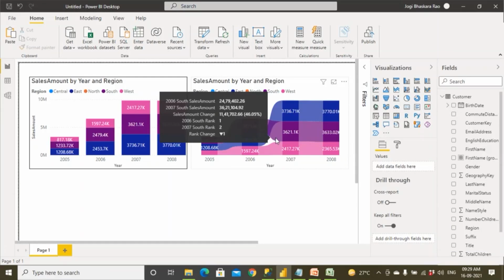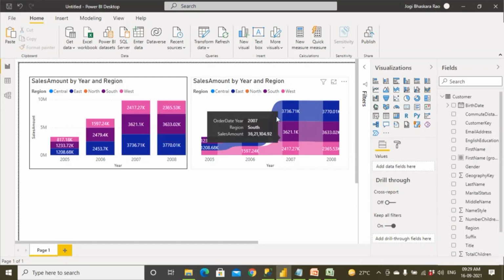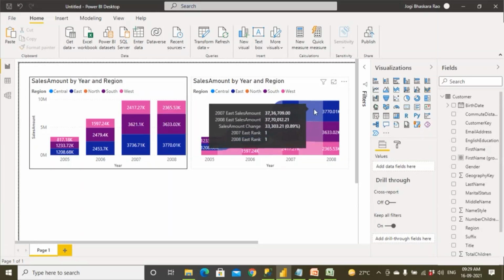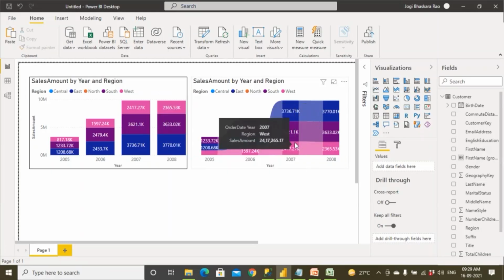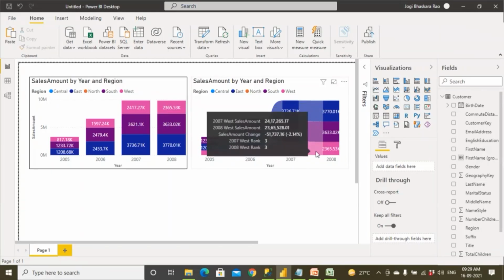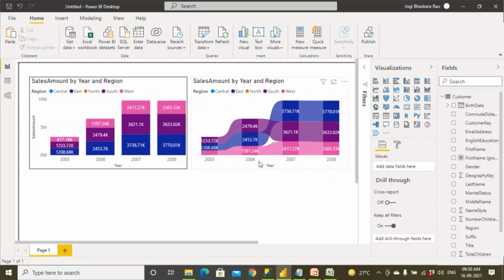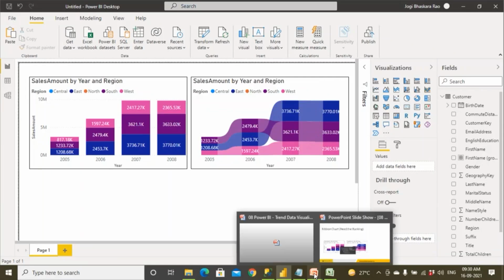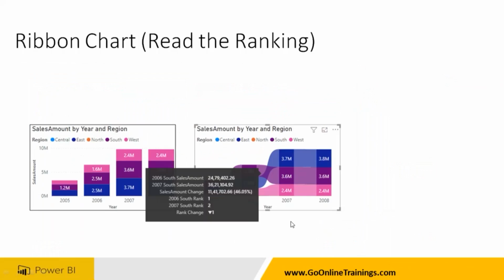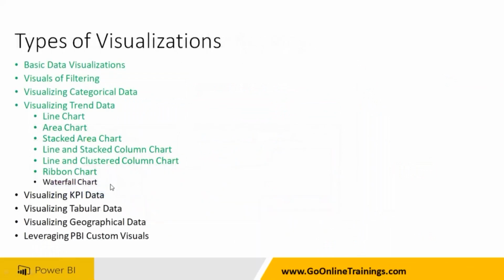If you want to visualize the data based on the ranking, it is better to go for the ribbon chart. Clear? So you can see which is dropping and what is the percentage of sales. A lot of things you can understand. Sales amount change is 0, minus 2.14% change, a drop in the sales. Clear, guys? So this is what is called a ribbon chart. Very beautifully explained.